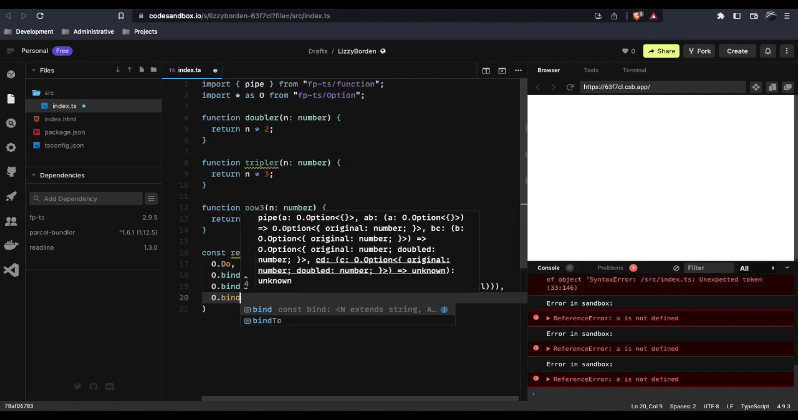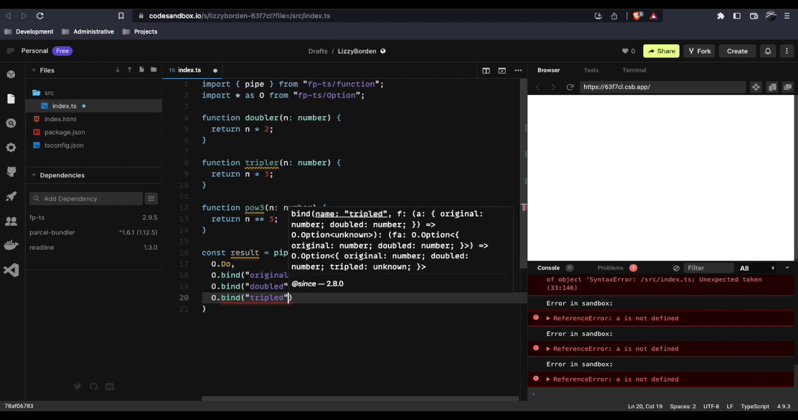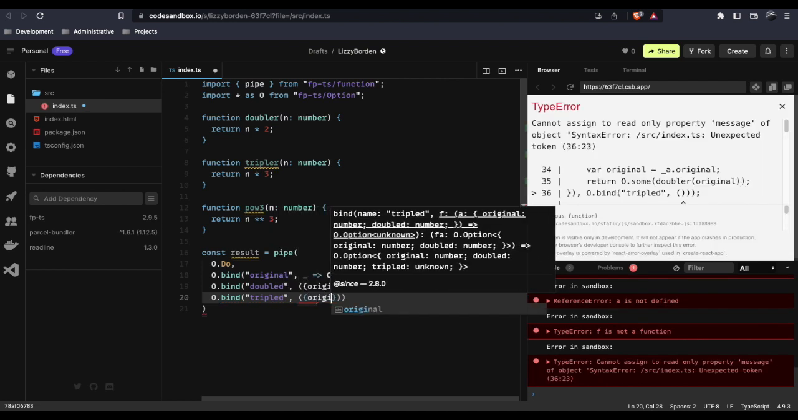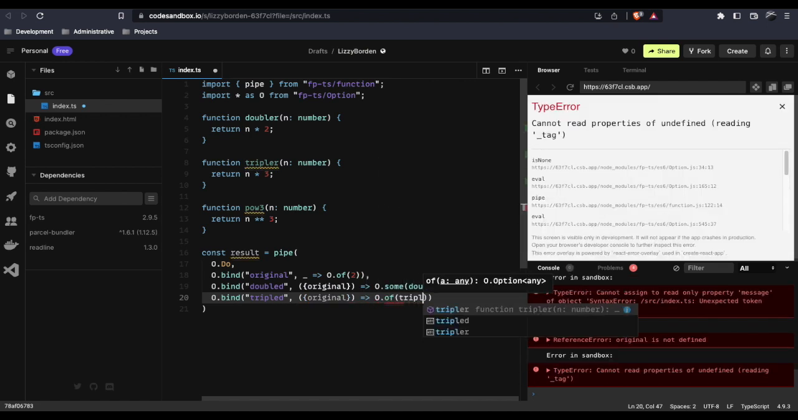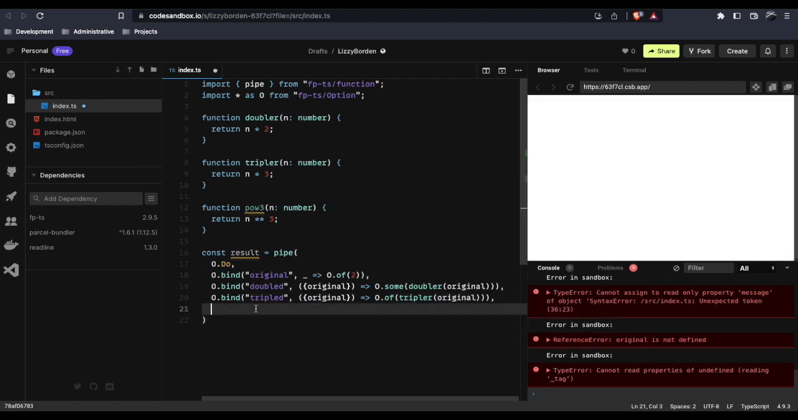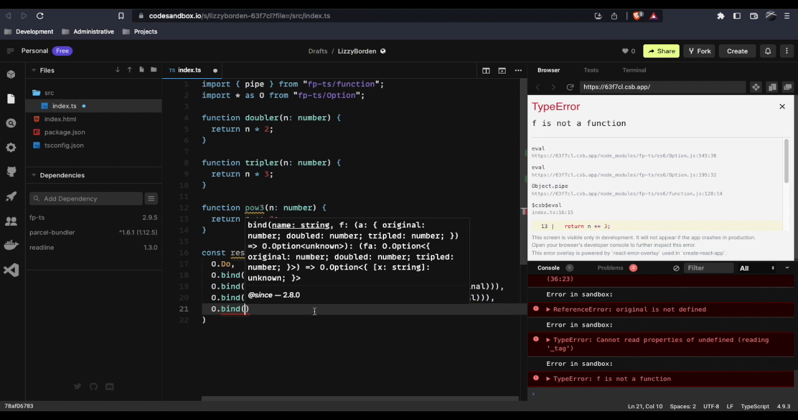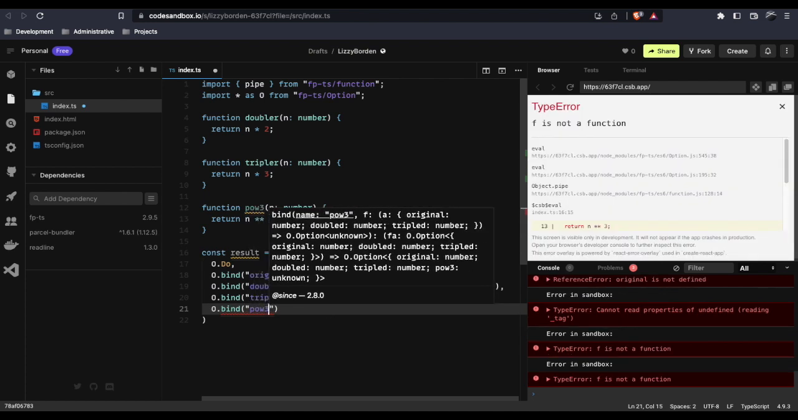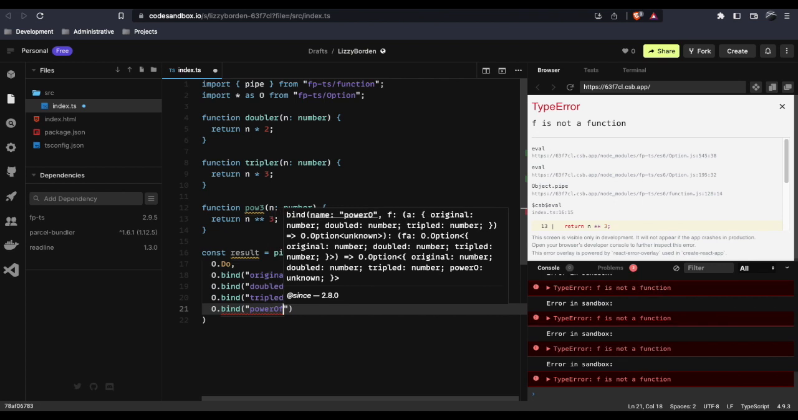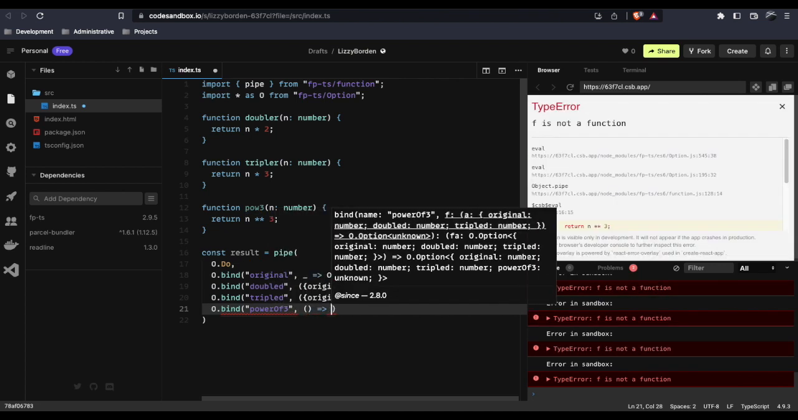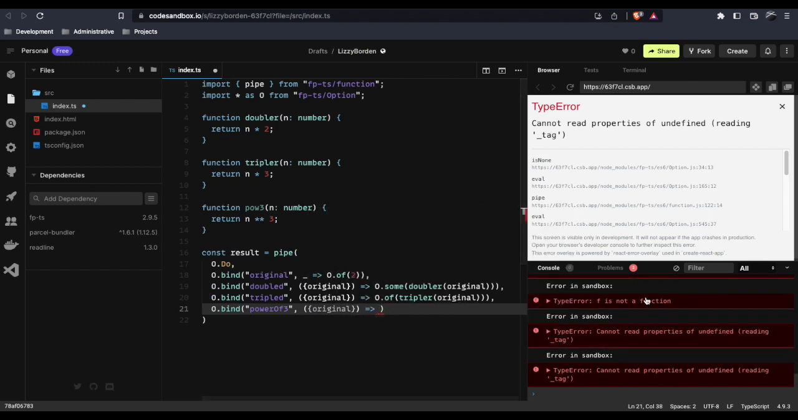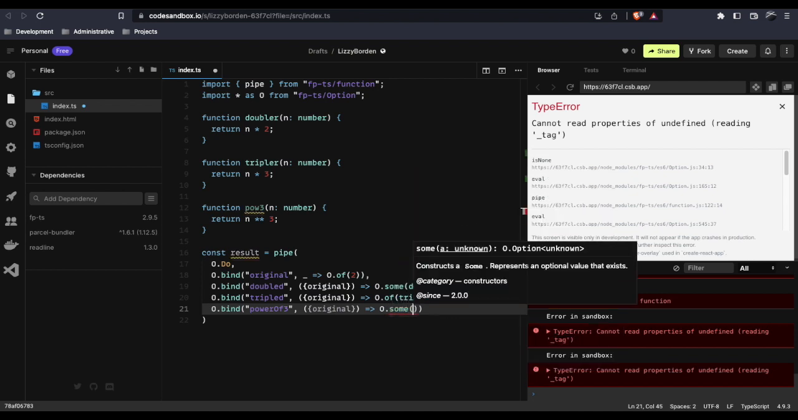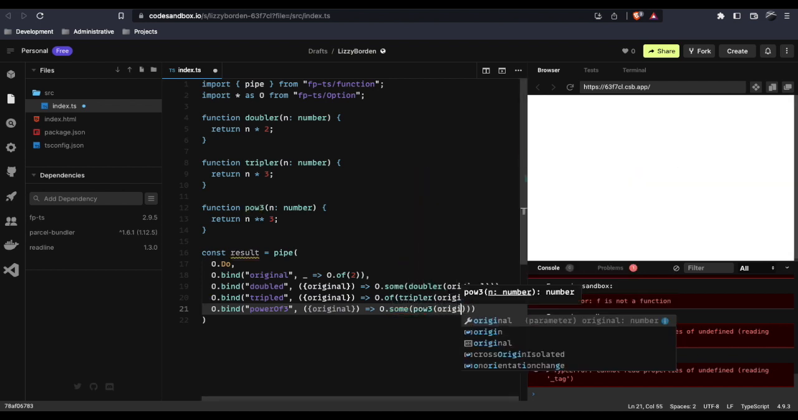Next we will do O.Bind. We will call this one tripled. And we'll do the same thing. We want the original value, and we are going to take that original value, and we're going to call tripler on it, and then we're going to call an O.Bind, and we're going to call this one power of 3, and we are also going to pass in the original, and we are going to do O.some of pow3 original.